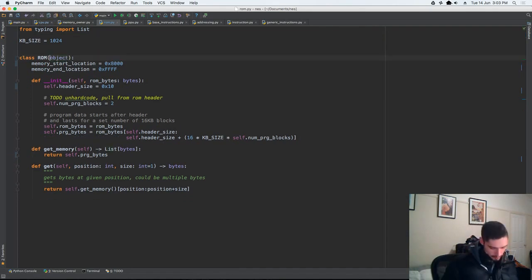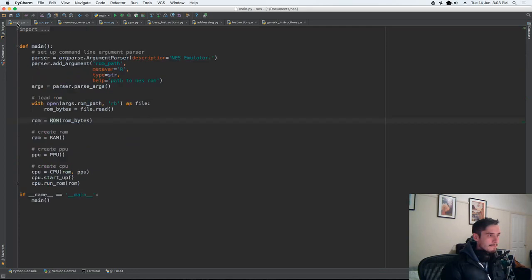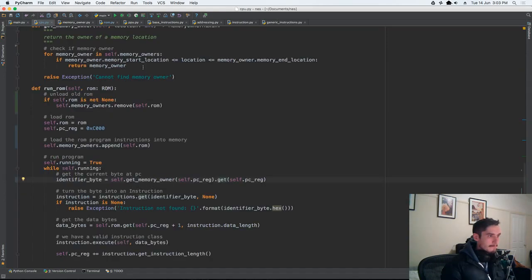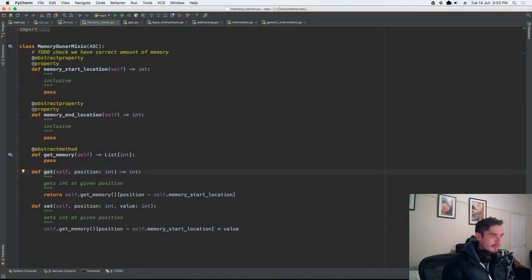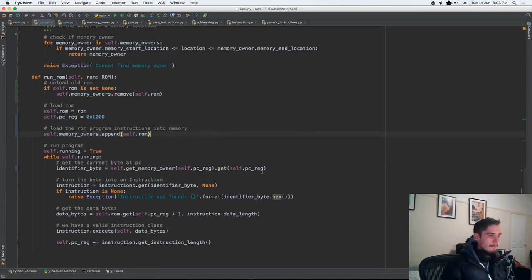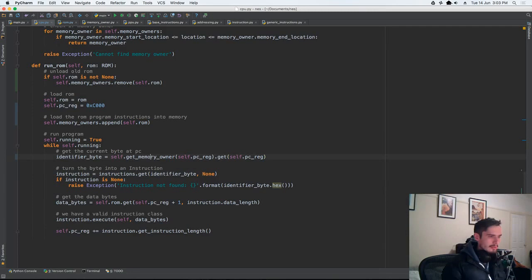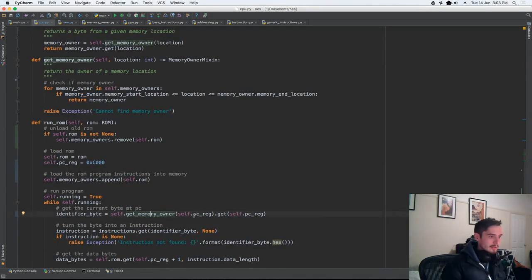We still want to load the values into memories, we just want it to return something different. Alright. And we can still add it to the memory owners, because it still defines get and get memory and stuff, all the things that memory owners do. Cool, so now when we say get memory owner self.pcreg, get pcreg, this should actually return a byte. So let's try that out.